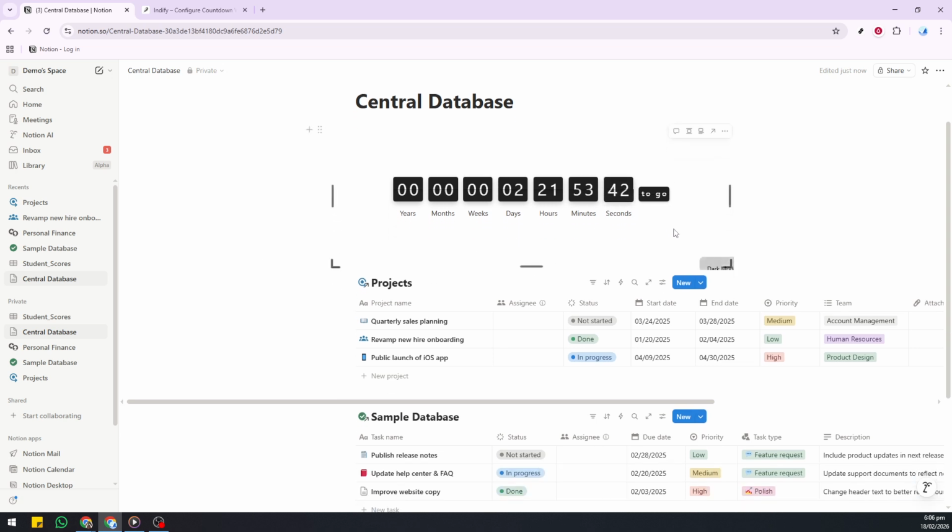If you ever need to change the date or time, return to the Indify configuration for this widget, make your adjustment, and the update will reflect in Notion without needing to replace the embed. If the embed doesn't appear, double check that the link was copied correctly and that your workspace allows embeds.